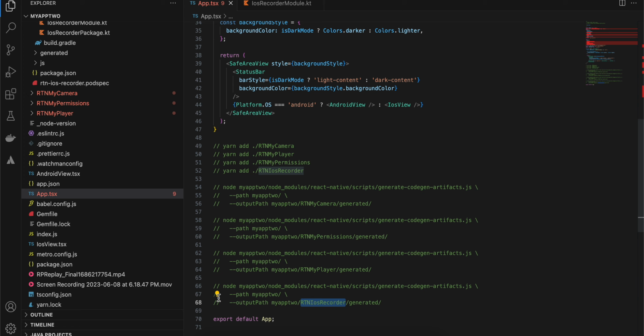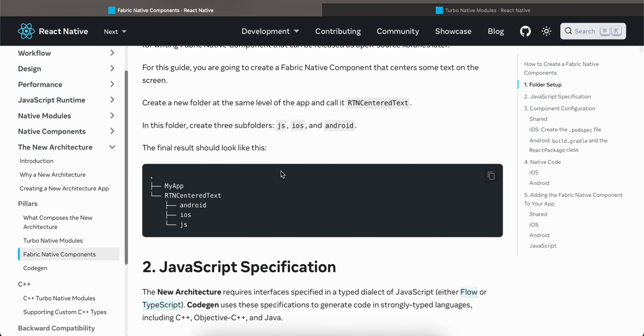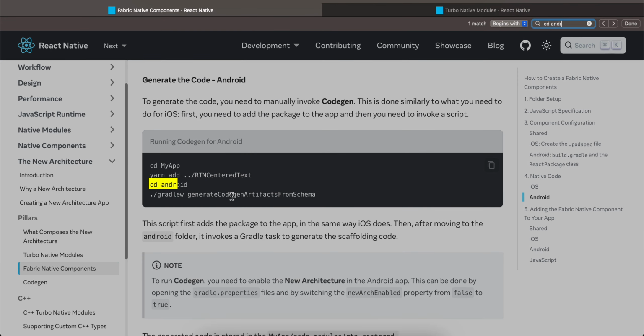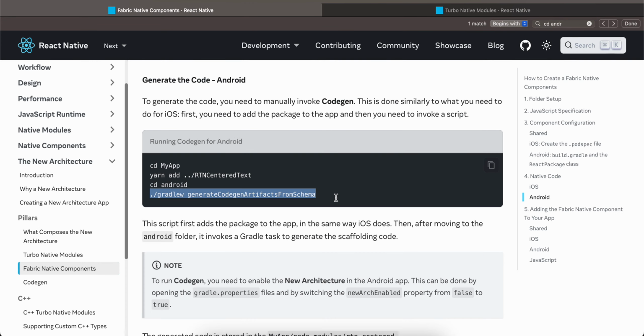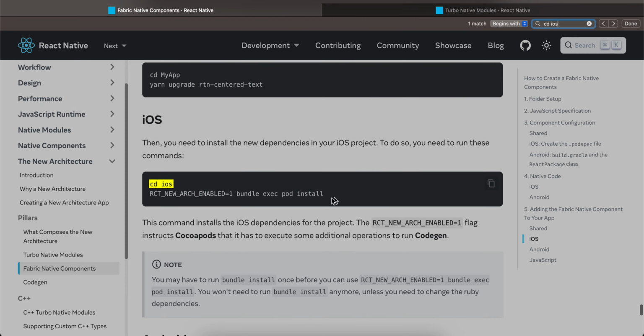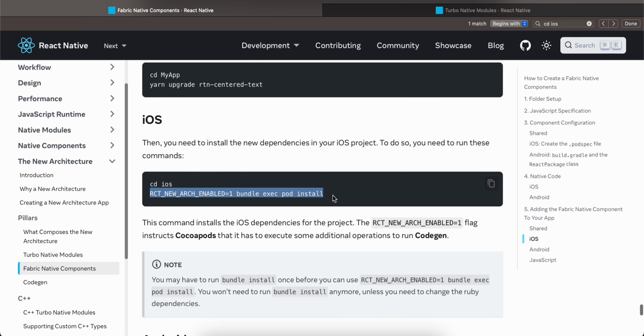Okay, once you are done with this, you have to again move back to your main Android folder. So cd to your Android folder, and then you have to run this. Okay, once you run this, you have to cd to your main iOS folder and then run this. So it will create pod of all the folders which you have created. And now open your iOS folder inside Xcode.